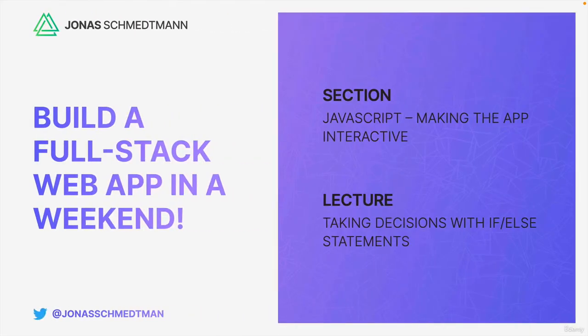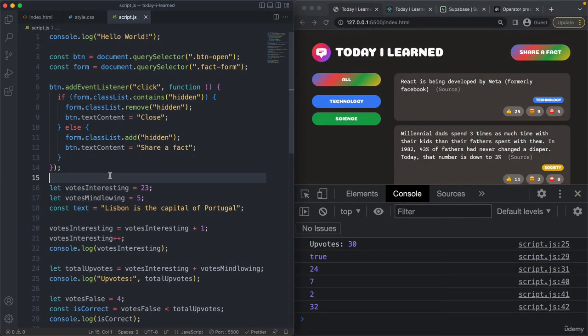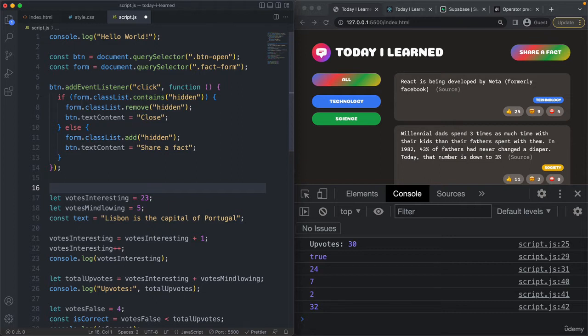Let's now learn how we can take decisions with JavaScript using the if-else statements. But before we do that, let's clean up our code here a little bit. So I'll just comment out everything that we just did.